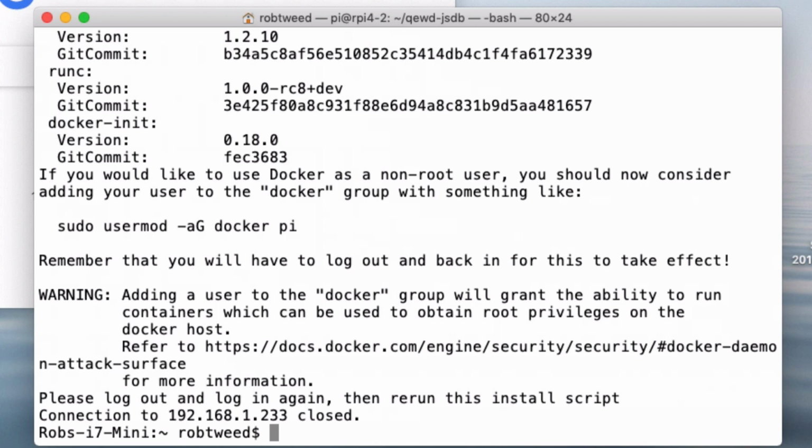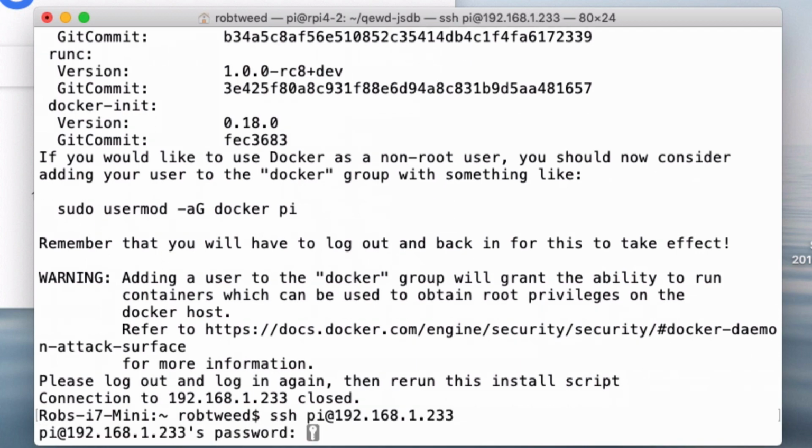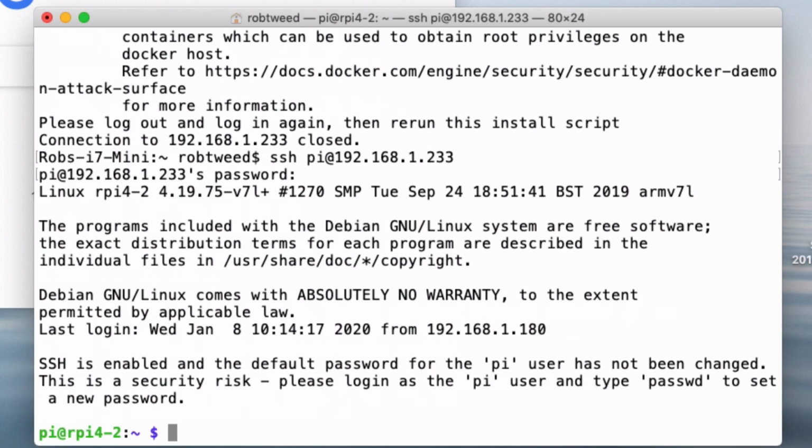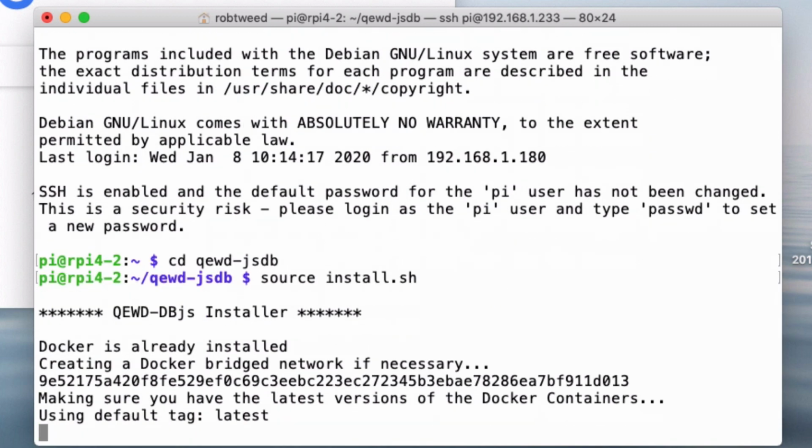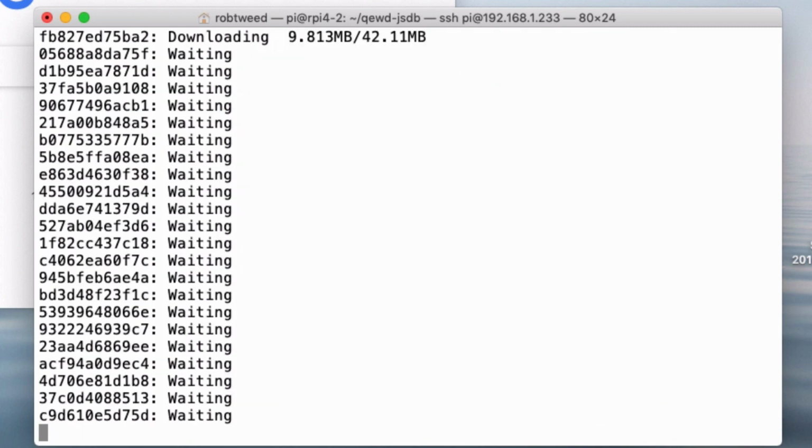So let's SSH and log in again. And switch to that QEWD-JSdb directory again. And restart the installer again. And this time it sees that Docker is already installed and now begins downloading the two pre-built Docker containers from Docker Hub. This one that's downloading is the QEWD server container.